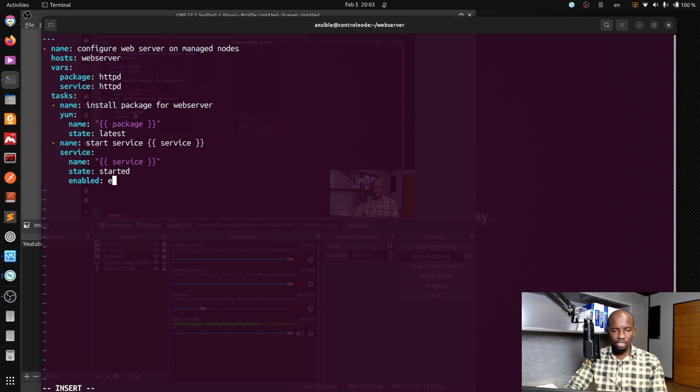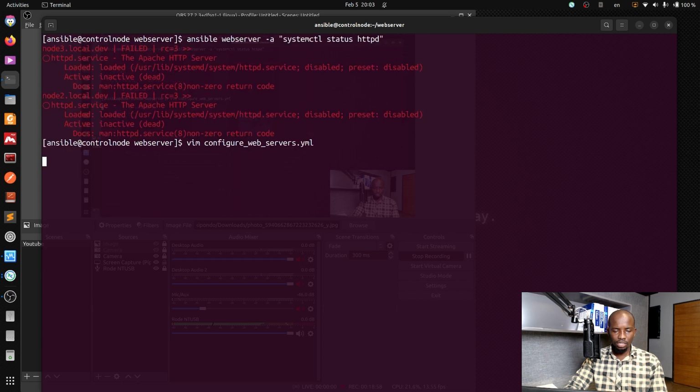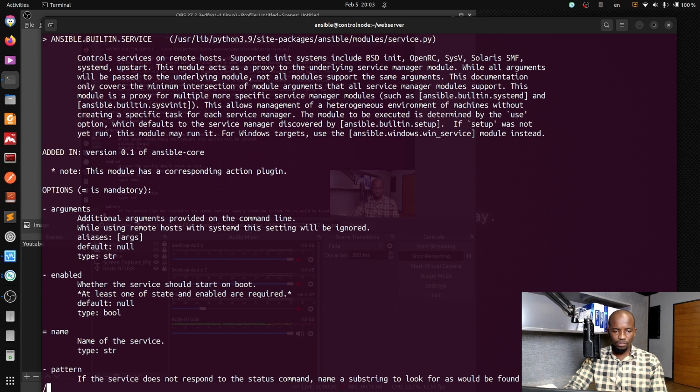So I'll do enabled equal yes. All these attributes, you can check in the Ansible documentation with ansible-doc service. Here I can search for enabled. It takes a boolean, which can be true or false. And the name is the name of the service.